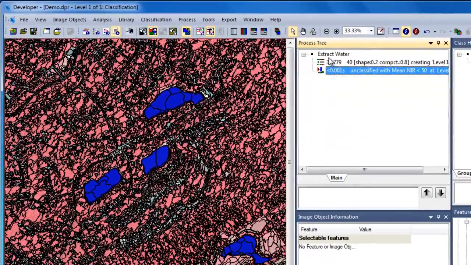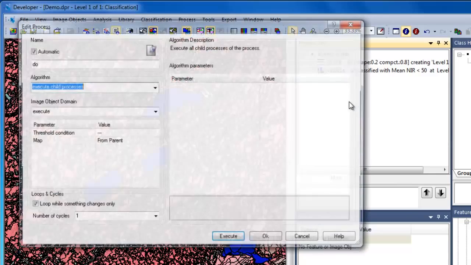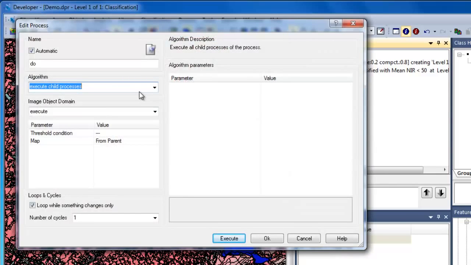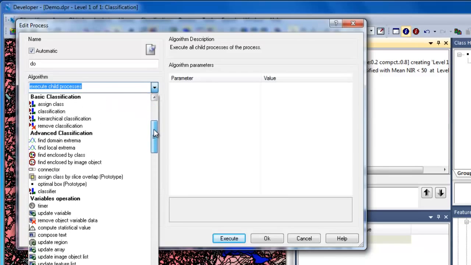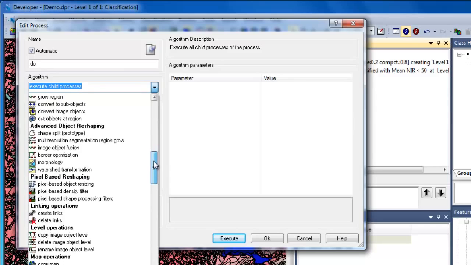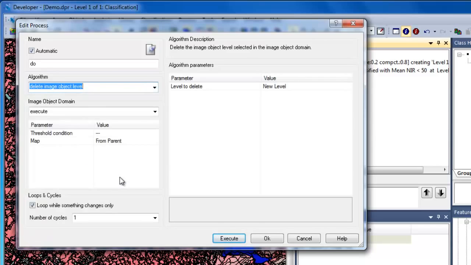One of the best practices for generating rule sets is to have a reset function at the beginning of your rule set. By using the delete levels algorithm, you can remove all existing image object levels. This has the effect of essentially giving you a blank slate, resetting your project so that your rule set can execute from start to finish without incident.